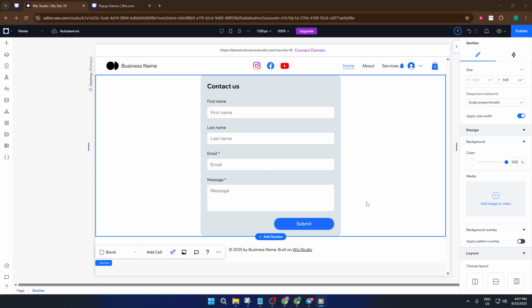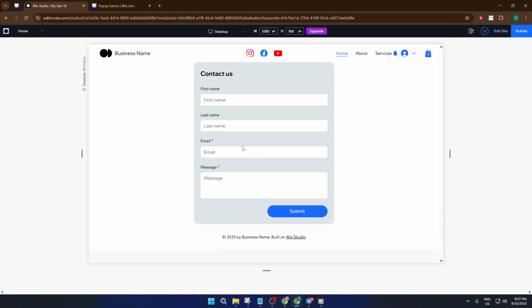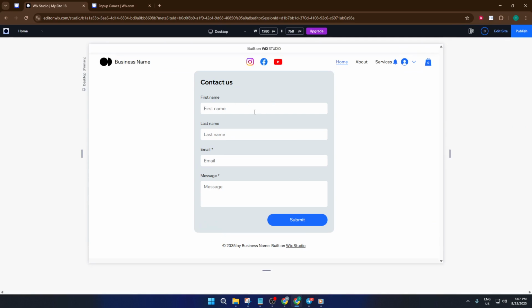First off, let's bring up your WIX website and focus on your Contact Us form. You might have yours set up to collect the basics, things like first name, last name, email, and a message field. What we want to do is actually test the form, filling it in just like a visitor would, so head over to the WIX editor and click that preview button up top. This lets you interact with your site as if it was live, so you're seeing it from your user's perspective.